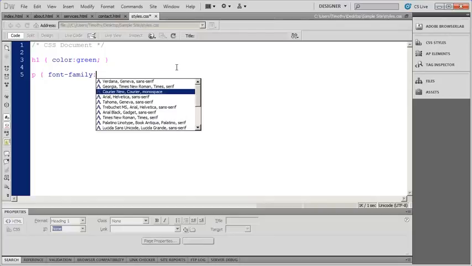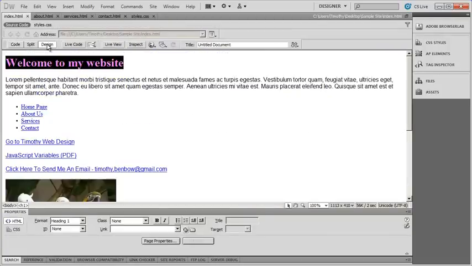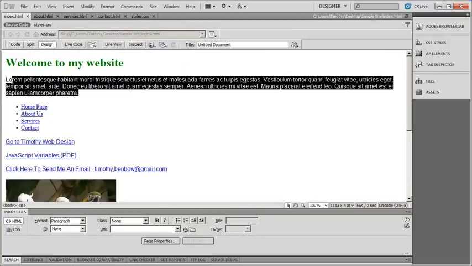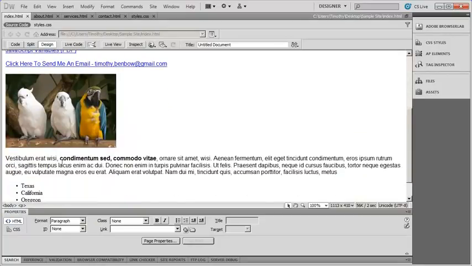Now it's bringing me up a list of fonts that I have defined inside of Dreamweaver. And I'm going to go ahead and select Arial there. Type a semicolon at the end of this, and then close my curly bracket. We're going to go ahead and save that. And I'm going to come back in here to Index and look at this in Design View, and you can see my font has now changed here. It's also changed for these links down here, as well as this paragraph here.